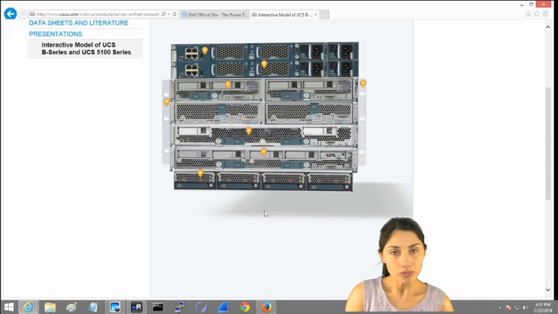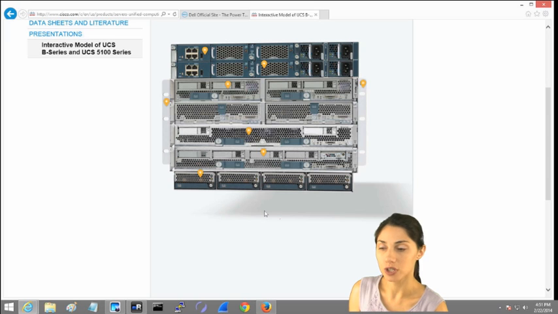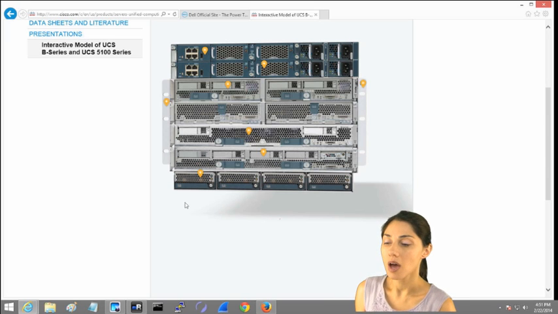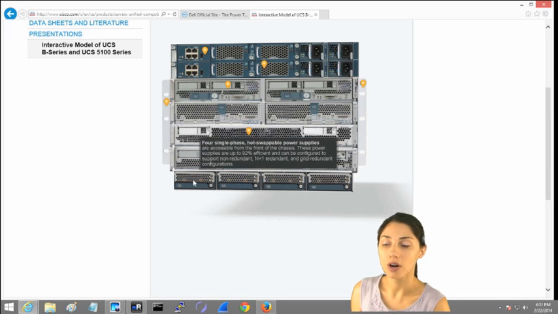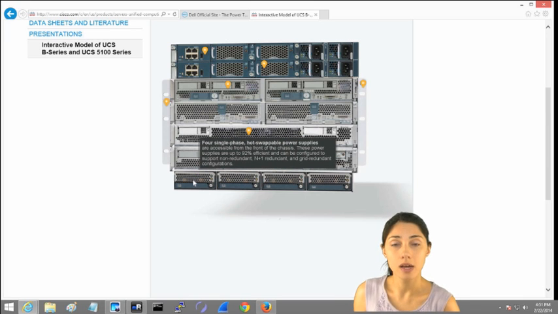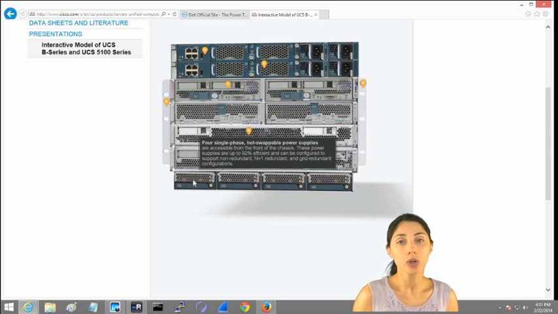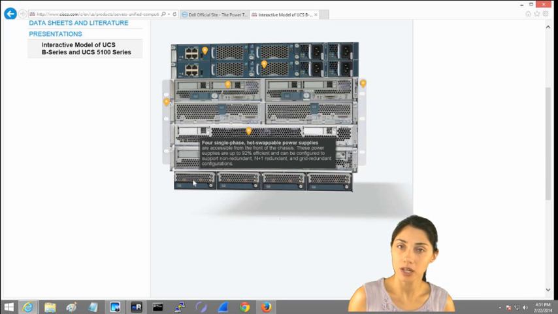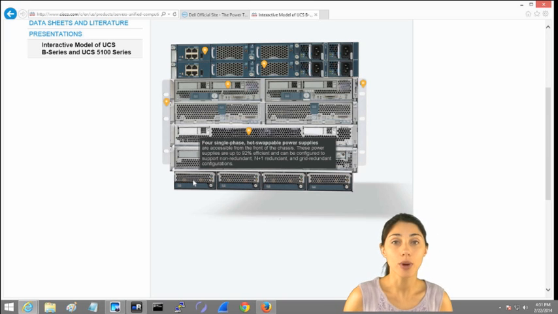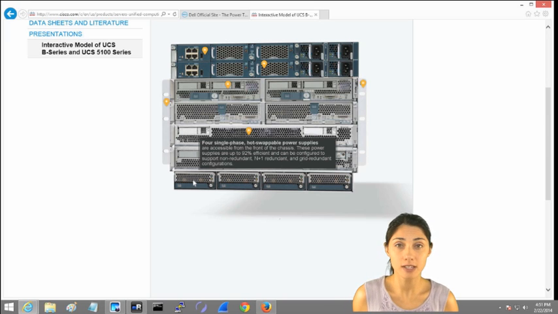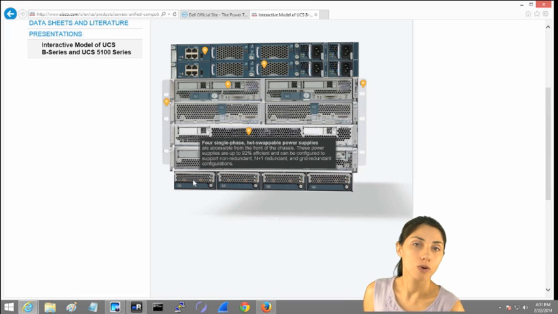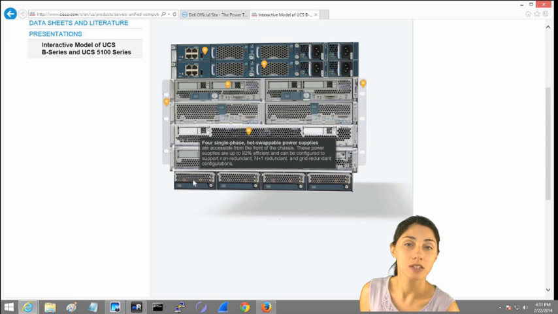We have in this diagram, in addition to an example of a combination of half-width and full-width blades, we can also see that we have our hot swappable power supplies. We have a maximum of 4 power supplies that can be supported in that chassis. We only need 2 to power the entire chassis, but of course, depending on how much redundancy and resiliency we want in the UCS domain and in that chassis, we can have multiple power supplies to fail over to.